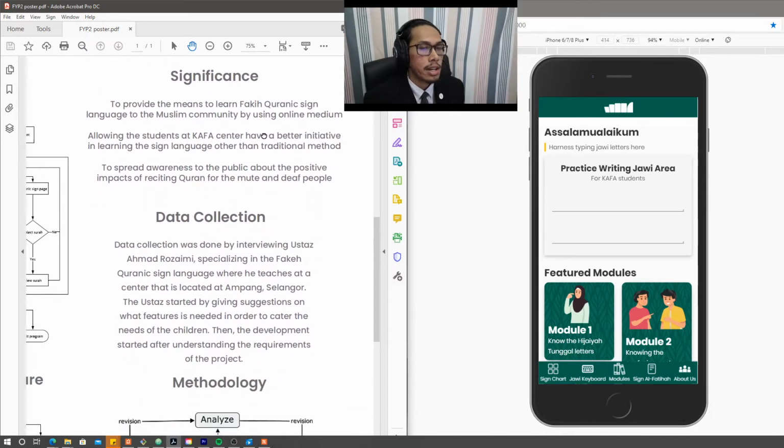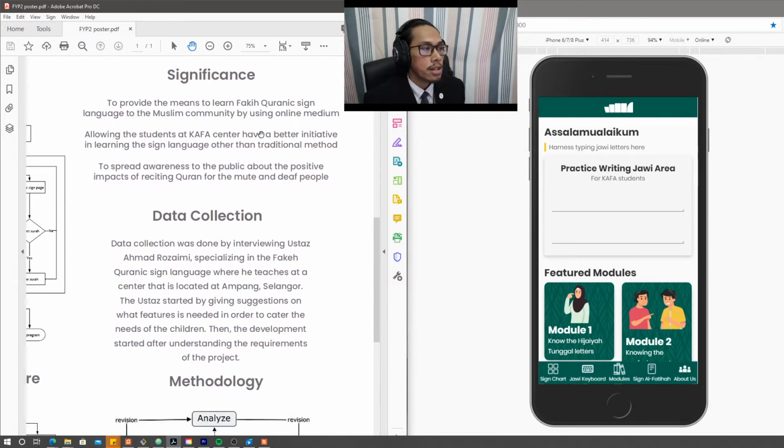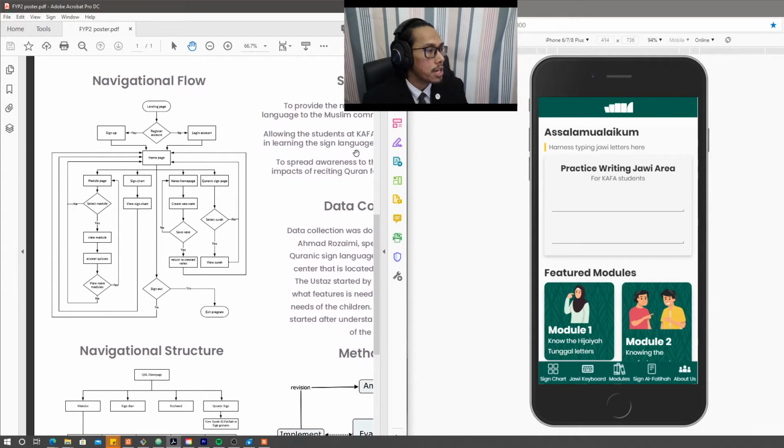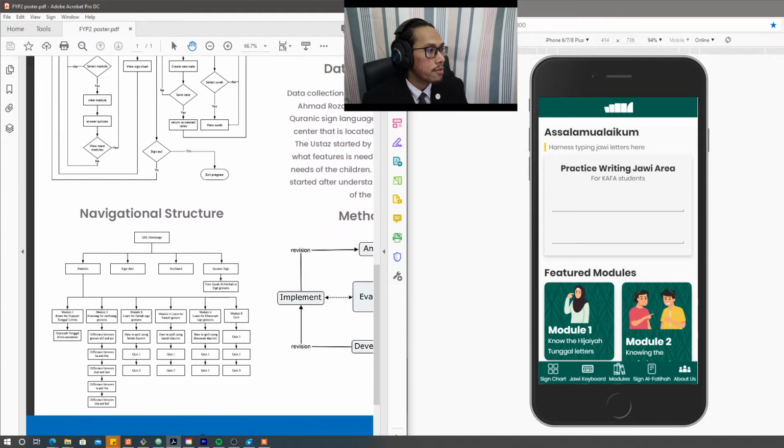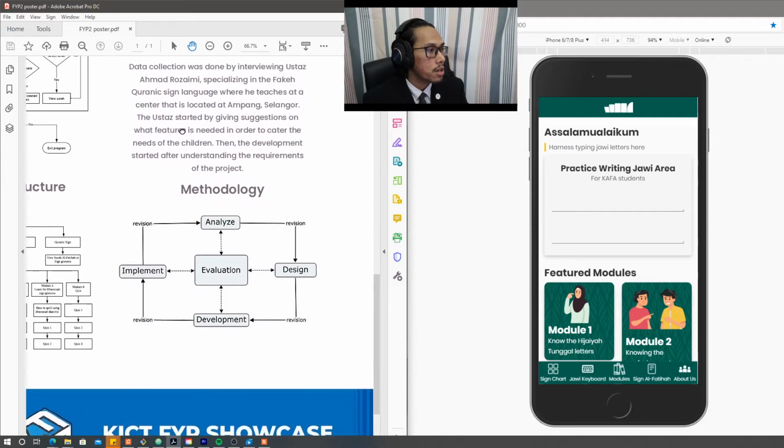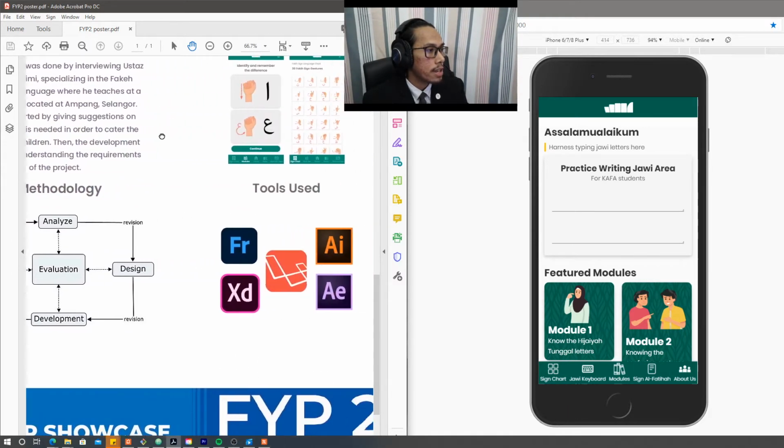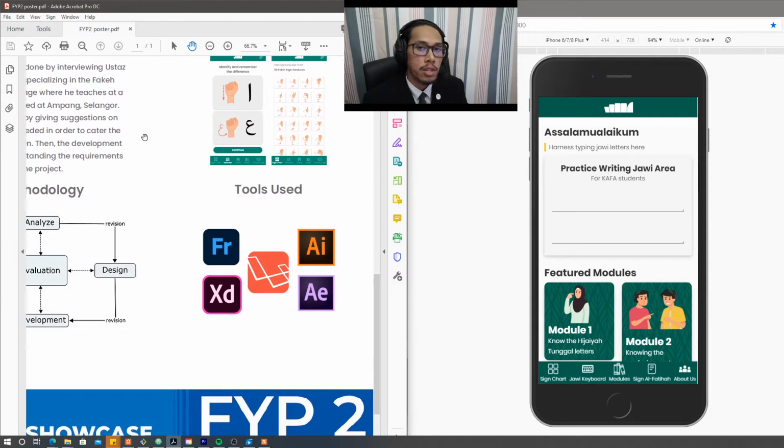As for the data collection, it has been done with Ustaz Ahmad Rozami by interviewing him, and then by collecting the requirements, the development project started. Other than that, we also have the navigational flow of the project, the navigational structure, the methodology used in this project, and the tools used, which are Adobe Fresco, Adobe XD, Adobe Illustrator, and Adobe After Effects, and the framework used for the web development is Laravel.